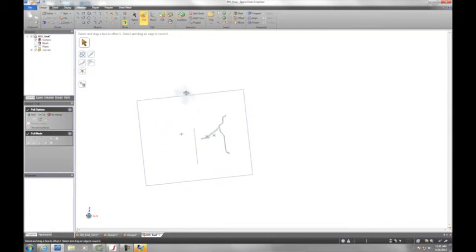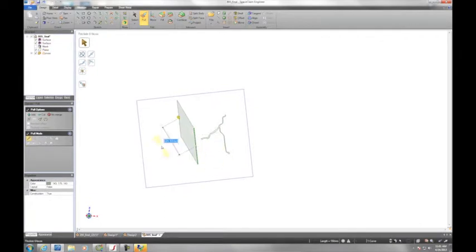So we have our center line and our surface, and what we're going to do is we're going to revolve the surface around the center axis.